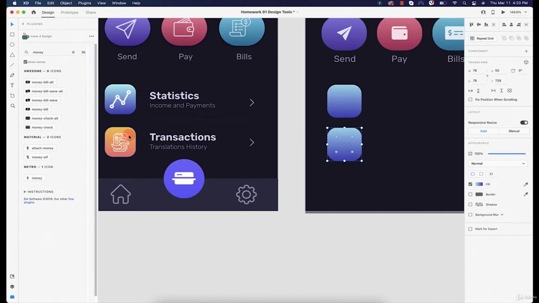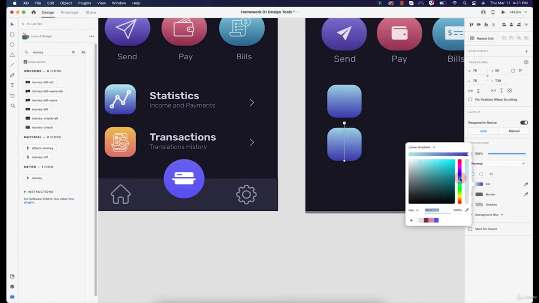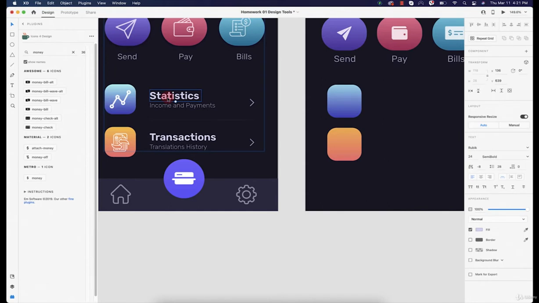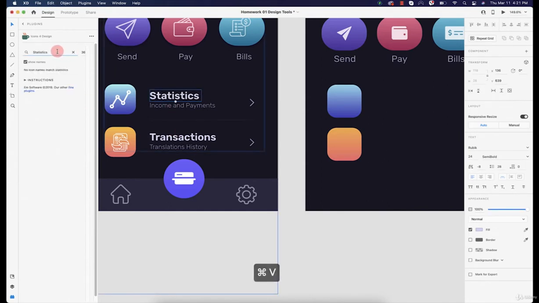Something like this. Make sure you have the space for the other items that you will create later. Now let's change the color. We'll get this color over here. And for the other point of the gradient, we will get it from here. Now we have both of the buttons. The next thing we are going to do is the icons. I will copy this text and search it in the icon for design plugin.